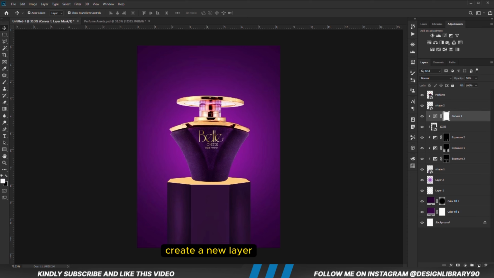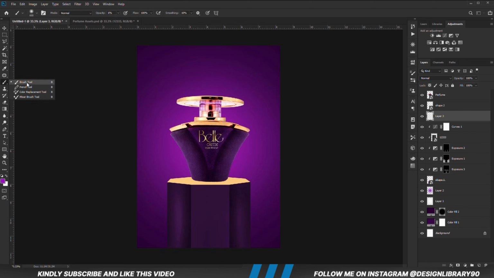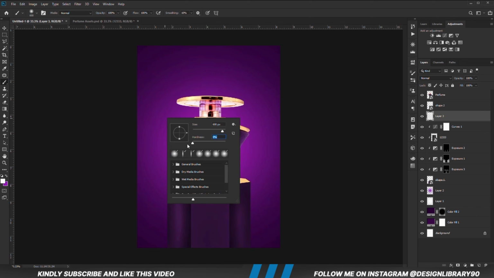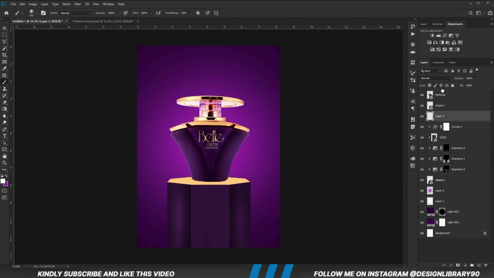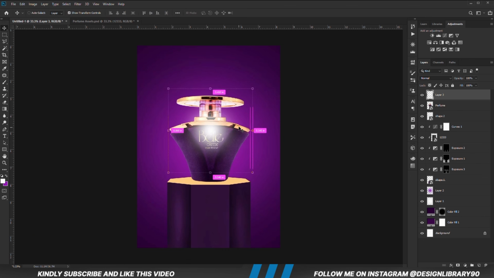We are going to create a new layer with a soft brush. Opacity is set to 100. Foreground is set to white. Hardness is set to 0. Then we are just going to click once. Ctrl T to transform. You are going to hold Shift before you transform it so you have it.